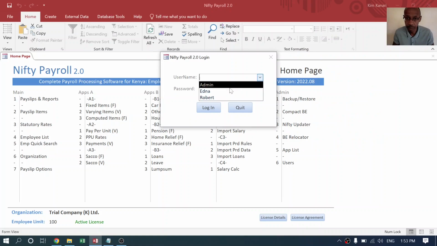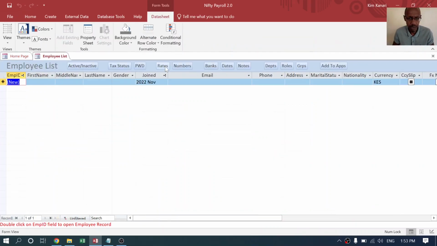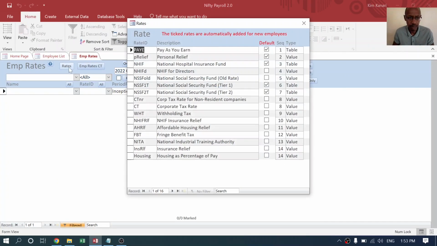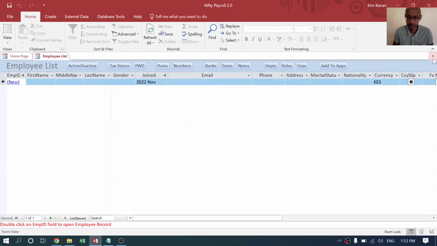So let's log in. We select admin A, we log in. To set the statutory rates, you come to employees, rates, you click on rates. I've already set my defaults: PAYE, personal relief, NHIF, and then NSSF tier 1 and tier 2. So those are the defaults. What that means is that every time you add an employee, those rates will be added for them automatically. Okay, so that's step 1.